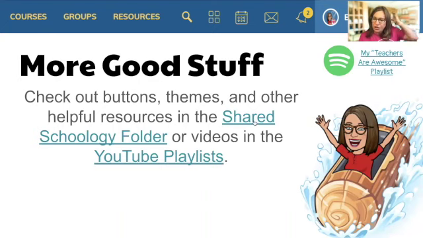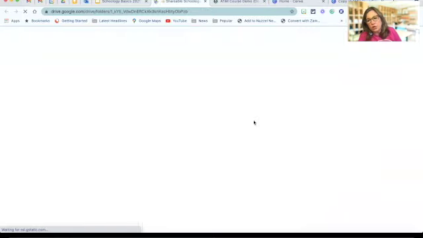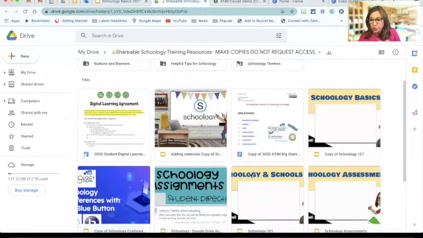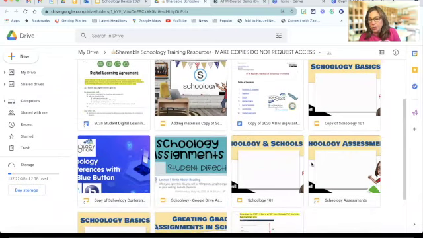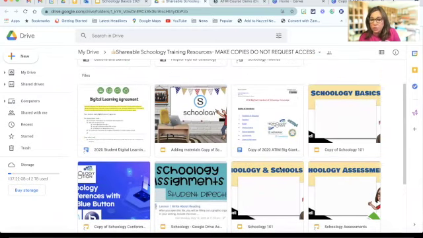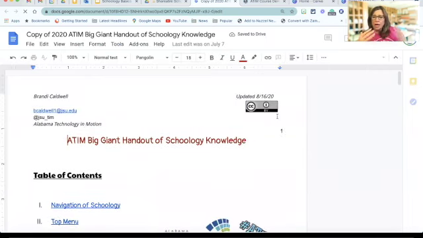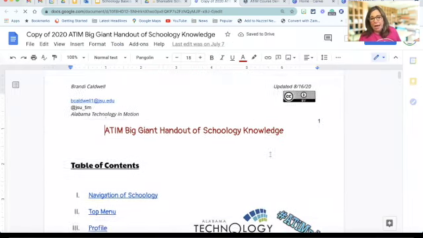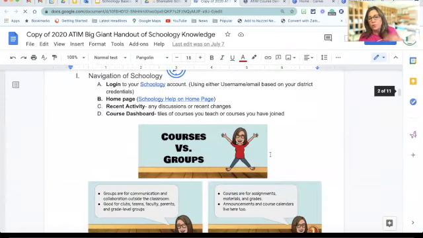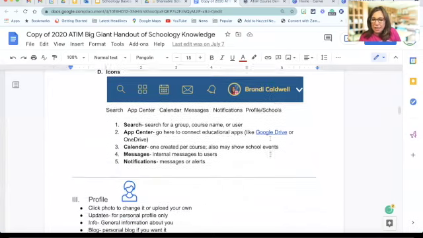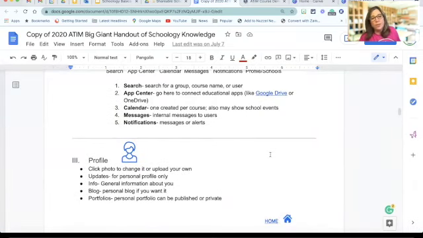But I also have a shared Schoology folder. This Schoology folder is going to have some useful tips for Schoology, some of my other presentations that I've done on Schoology. One thing, and I've got to still update this, is a handout. A lot of people like a paper handout, and this is a handout over a lot of the things we have gone over today. It's got a linked table of contents as well.